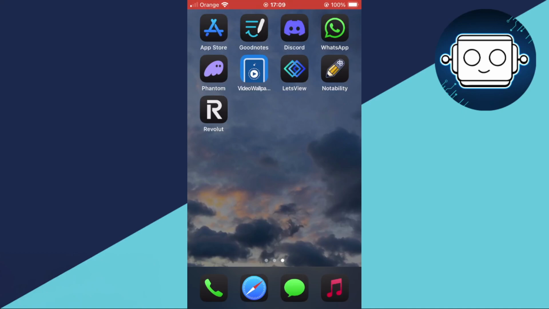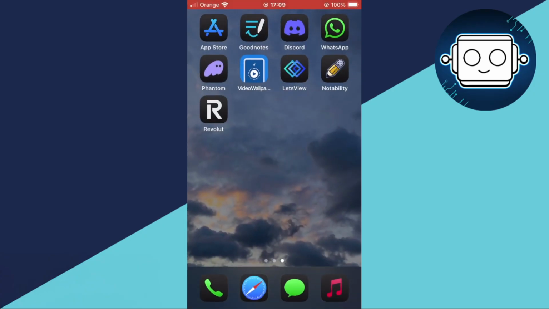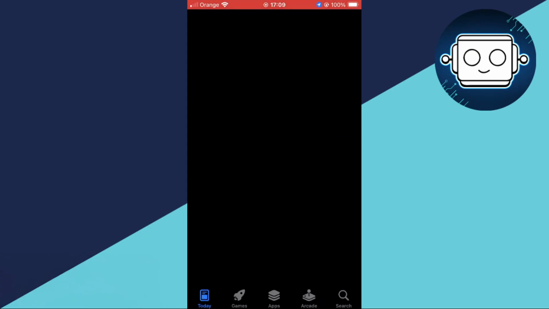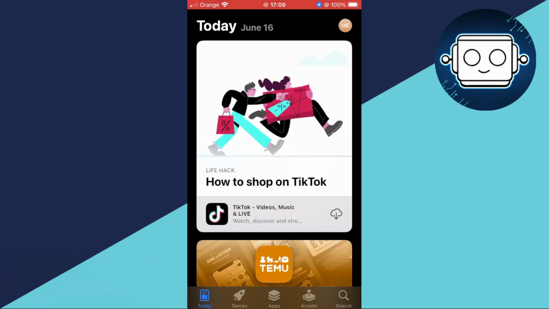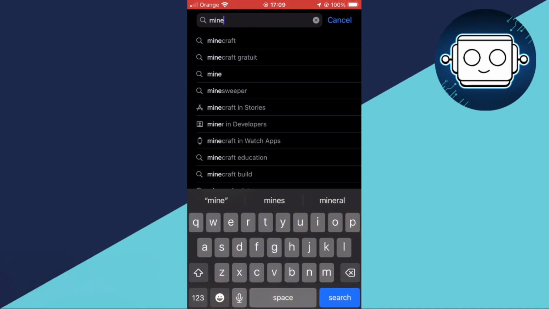Hi, in this video, I'm going to show you how to download Minecraft Bedrock on mobile. So basically all you have to do is go to your store, whatever store you have on your phone. For example, I have an iPhone, so I'm going to the App Store. If you have an Android, you can go to the Play Store or whatever other store. So go to search and simply look for Minecraft.